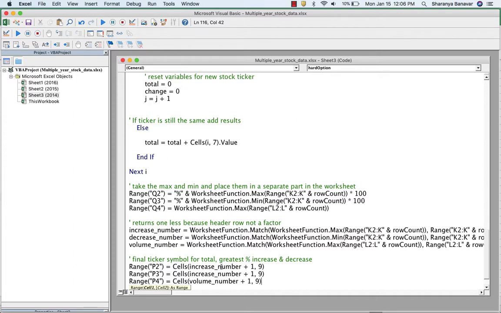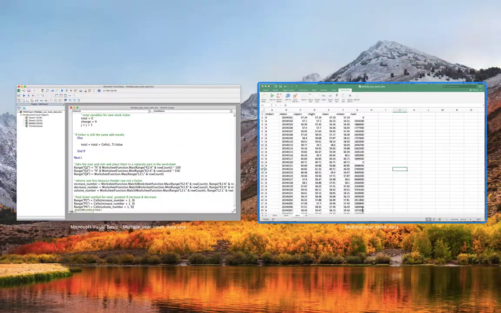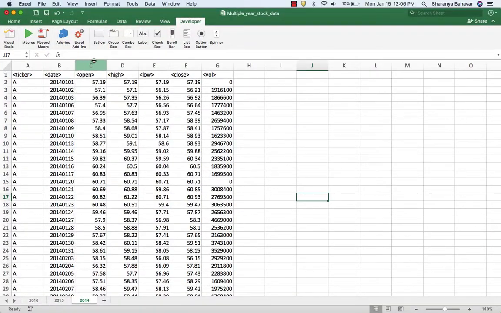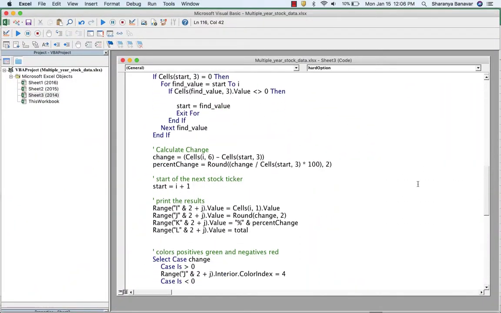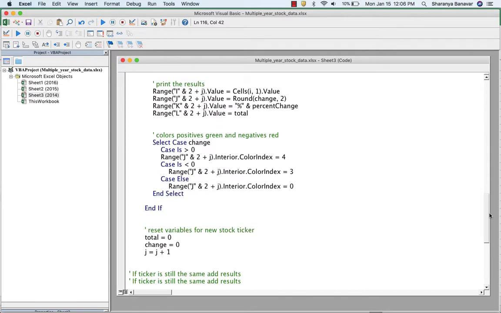So we have increased number +1, and the reason we do the +1 is because we want to make sure that we don't include the header count. So the increased number will give us the actual row that it's in, but we want to look 1 down. It takes increased number +1 from column 9. So if we take a look, that's 1, 2, 3, 4, 5, 6, 7, 8, 9. That's column I. So if you remember, column I is where we insert our new ticker values.